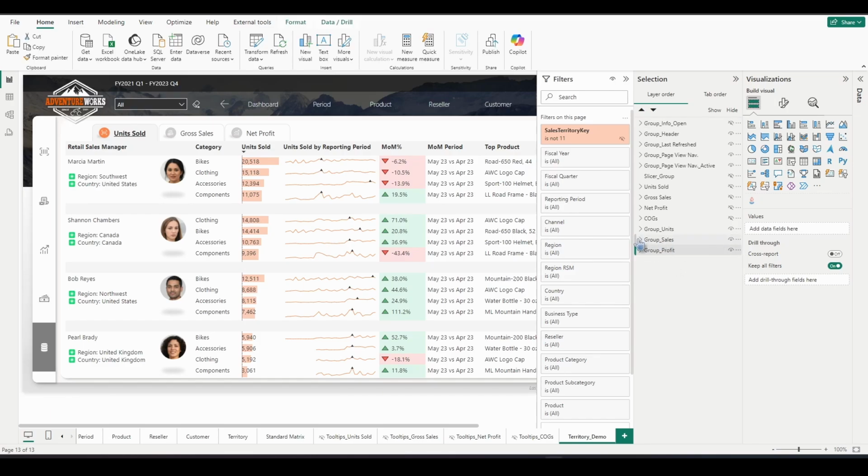And then the last steps would be to simply work our way down, adjust our sales group, and switch out measures related to units sold with the gross sales. For the profit one, we would switch out those units sold measures with the net profit measures. We would also need to adjust the buttons and make sure, for example, in our gross sales view, the gross sales button would be the one that looks active. The other two would be inactive. And we would do the same for the net profit view.